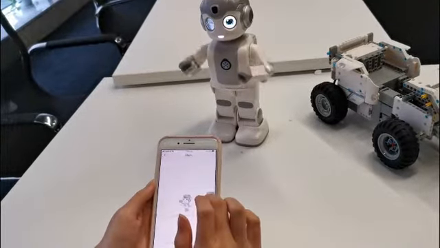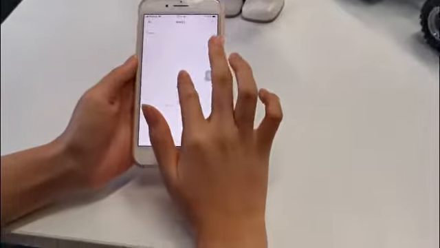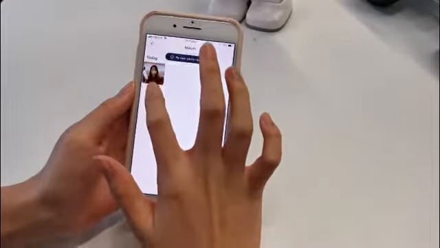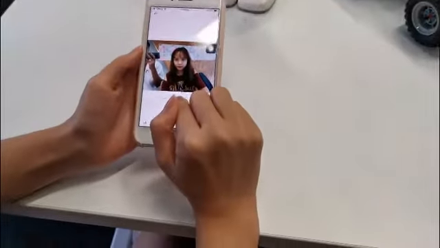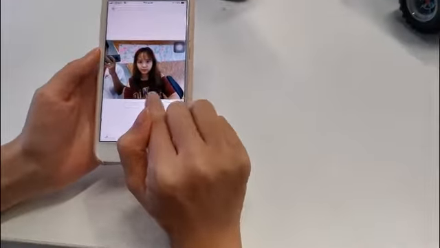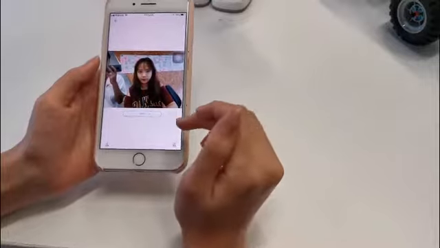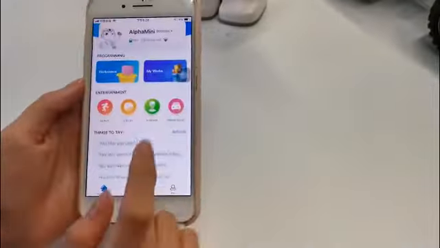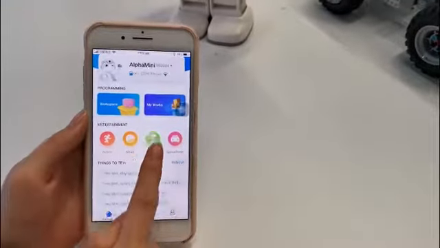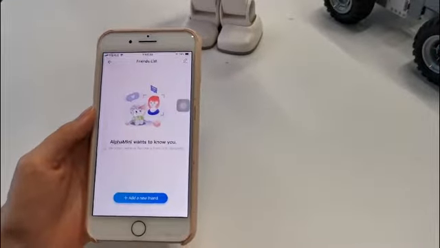Okay. Done. Open the app and check the album. We can refresh. So this is the picture that I have taken just now, and we can also download the full image to get a clearer one. And next, this is the friends function.